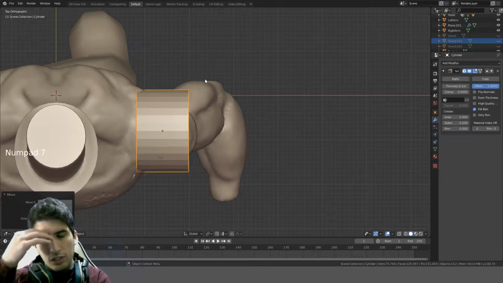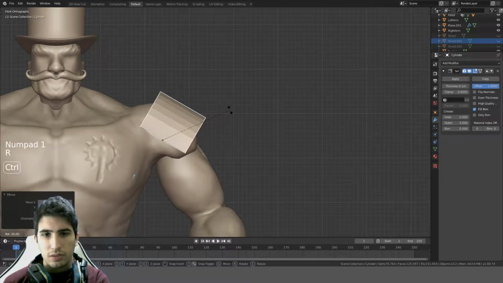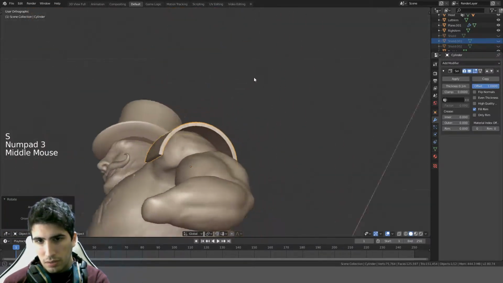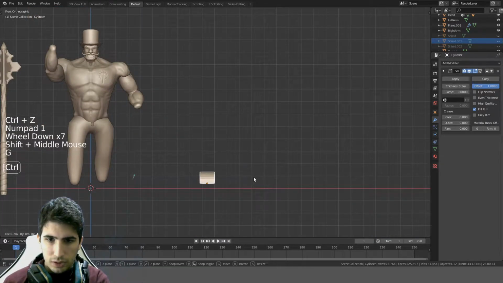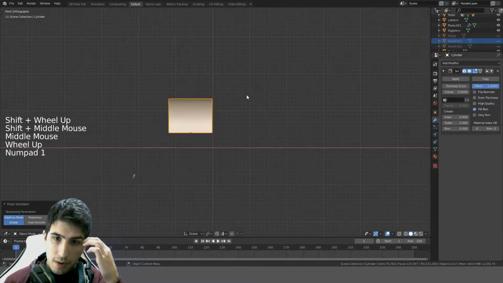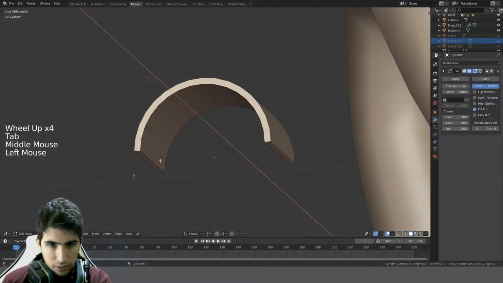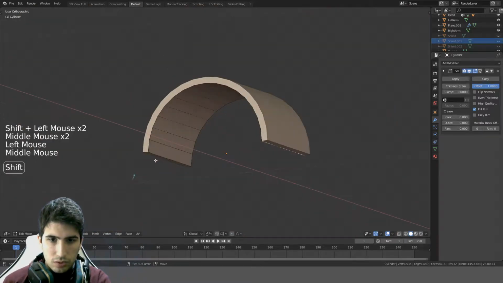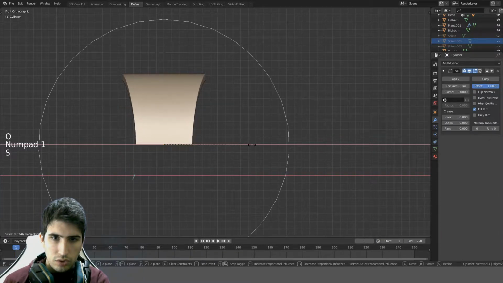And do I need to make one size larger than the other? I don't think so. So yeah, that's the proper size. Let's make a cool pauldron. Let's see. Select those two. Just those two. And use proportional editing to skew it.